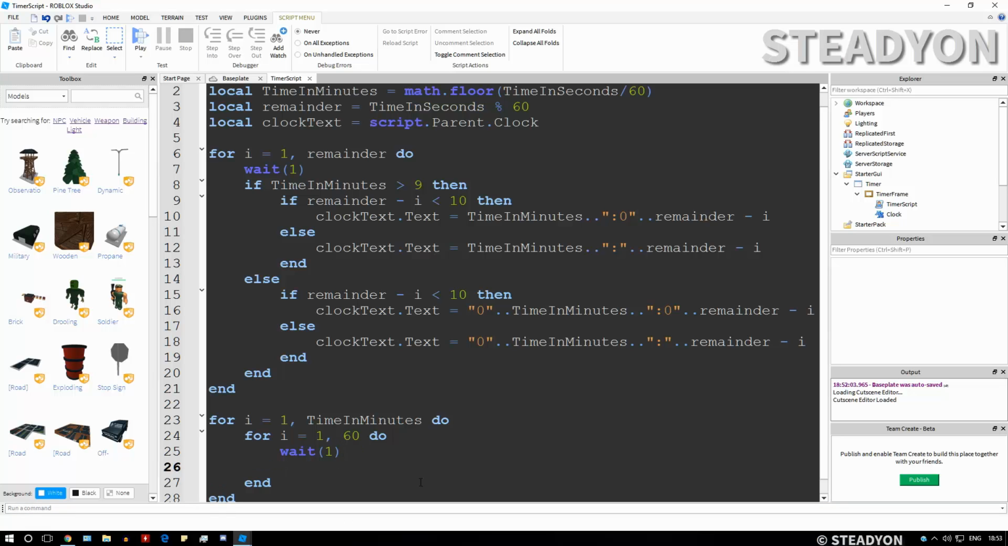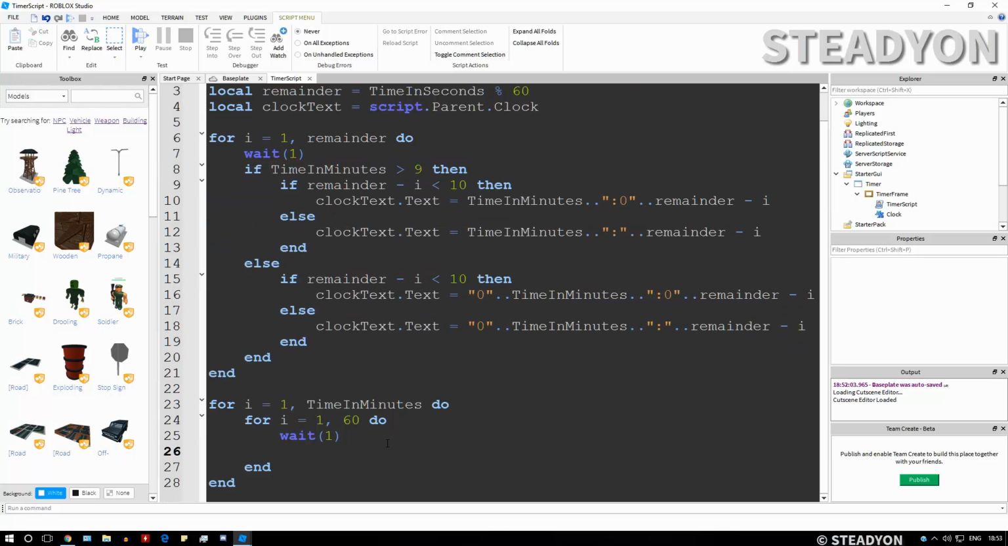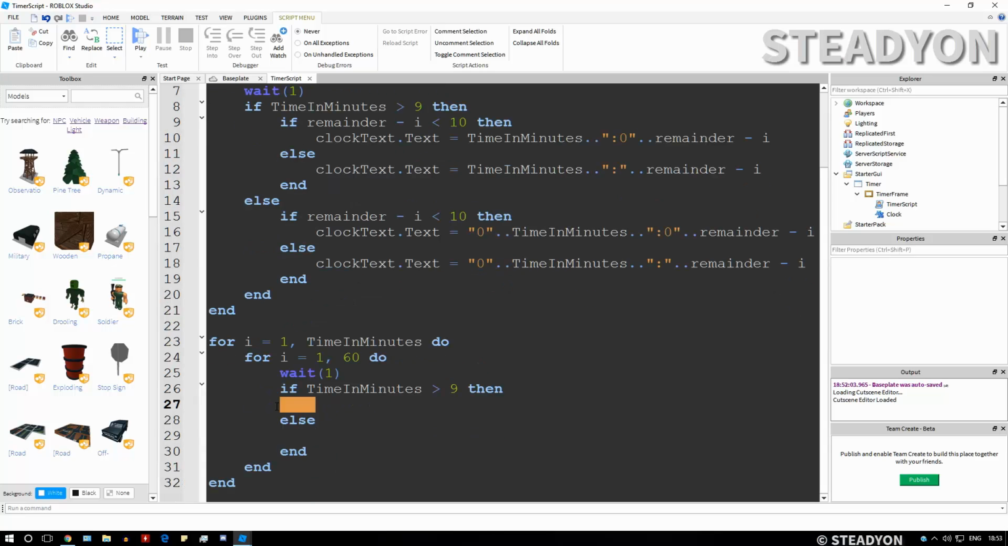Now in this we're going to put something very similar to what we put here. Actually, it's a very similar process. So we're going to say if time in minutes is more than 9, then, so we're checking if it's more than 2 digits or not, and then we're going to have another else here once more, and in this section here we're going to put if 60 minus I is less than 10, then, and what we're actually doing here is we're checking the number of seconds that are left to be the number of seconds along we are, right?